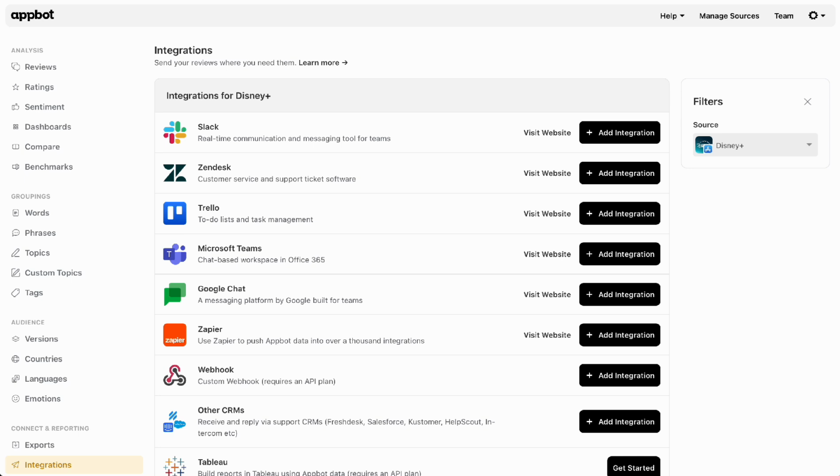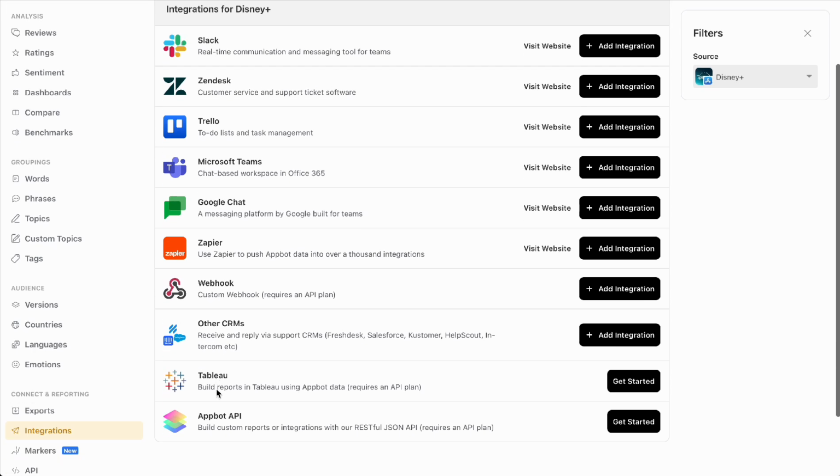Another popular way to give app reviews visibility in your company is by using integrations. Use messaging tools like Slack, Microsoft Teams, and Google Hangouts chat to improve the visibility of reviews in your company or alert specific teams about reviews that are relevant for them. You can send reviews straight to CRMs like Zendesk and Freshdesk so your support team can reply efficiently, or you can create something custom using Zapier, webhooks, or the Appbot API.